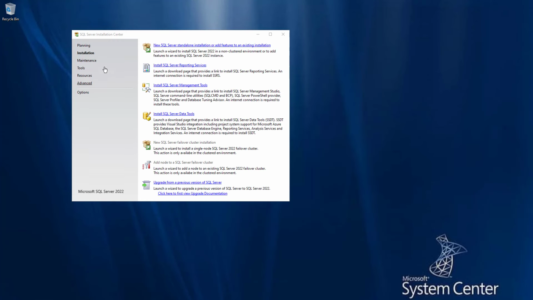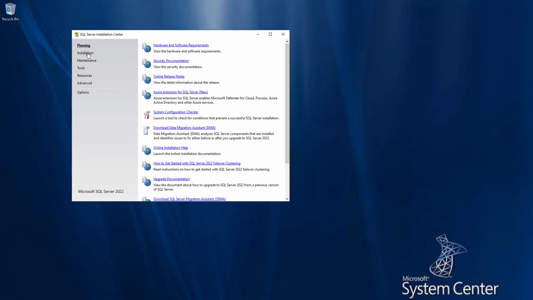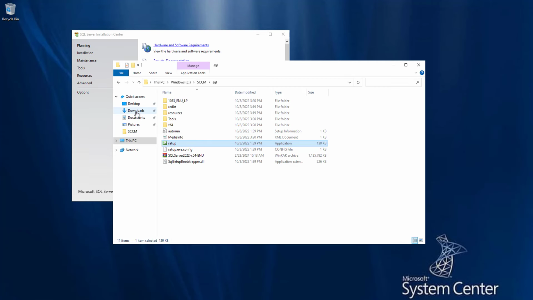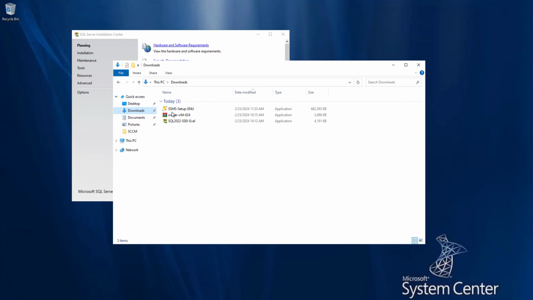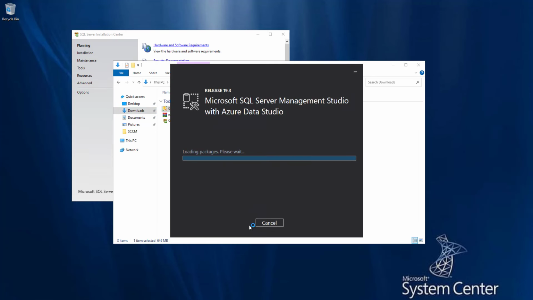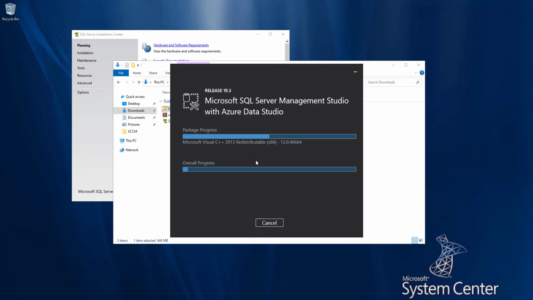Now you can see it is successfully installed. I will close it, and now it's time to install the SQL Server Management Studio. I have already downloaded it. It's a small executable file, so it will not take more than 2 to 3 minutes, I guess.